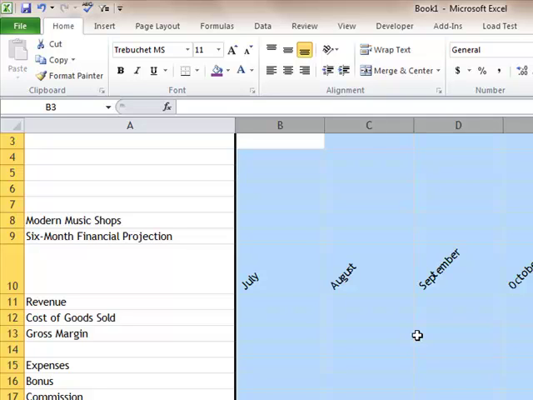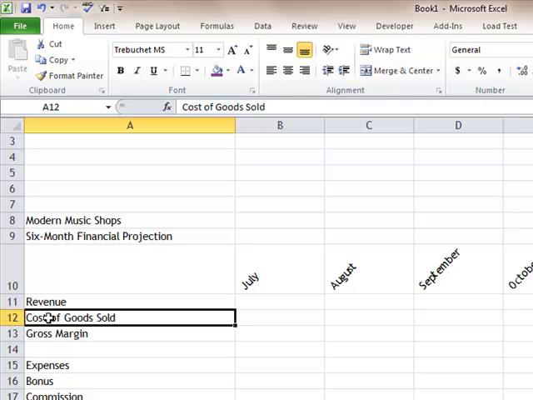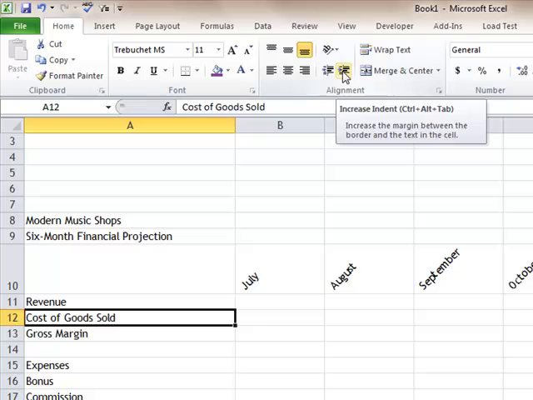Okay, now if you're following along in your book, you're going to notice that the row titles here are indented. Okay, to indent these, what we're going to do is we're going to click on the cell with the words that we want to indent. We're going to go into our alignment group and we're going to choose our increase indent button.